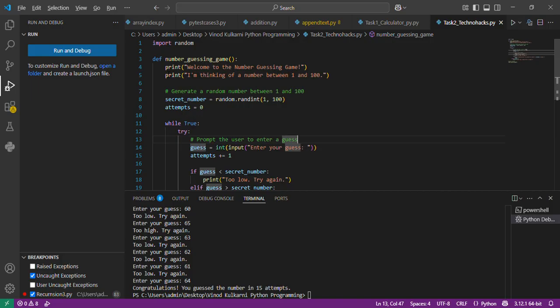Secret number equals random.randint of 1 to 100. Attempts are 0. Firstly it will take the input from the user, so we are executing the while loop, and inside it we are executing the try block.